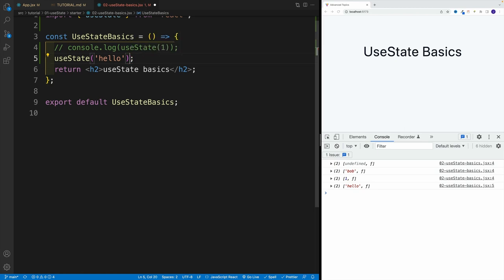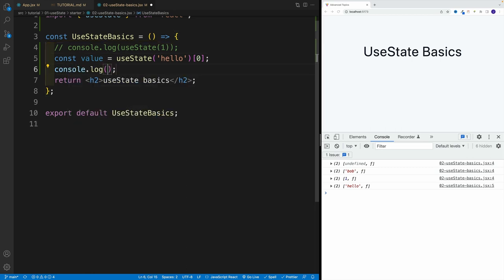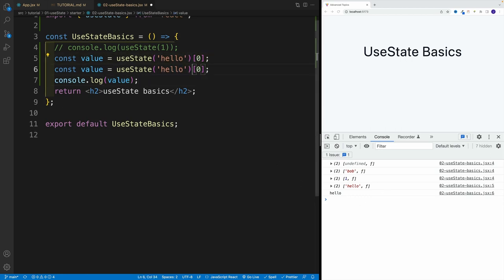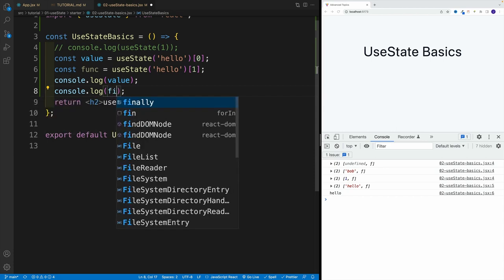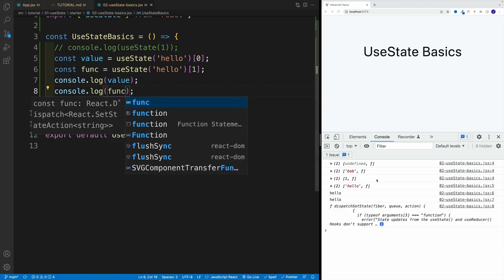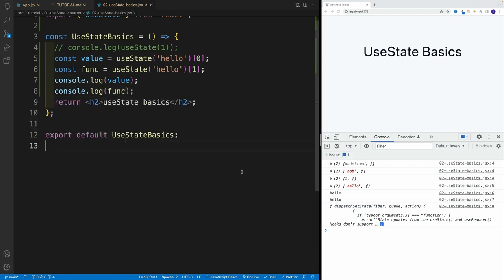I'll log the value. So let me go here with const, and this is equal to a value. And then since we're getting back the array, we can do it this way, where I'm accessing the first item. Hopefully that is clear. So if I go here with value, you'll see over here that it's actually hello. So whatever default value that I'm passing, and if I'll copy and paste in here, and if I'll say func, which actually stands for function, let me copy and paste here as well. And let's just log the function. So two things, the default value and the function that controls that value.